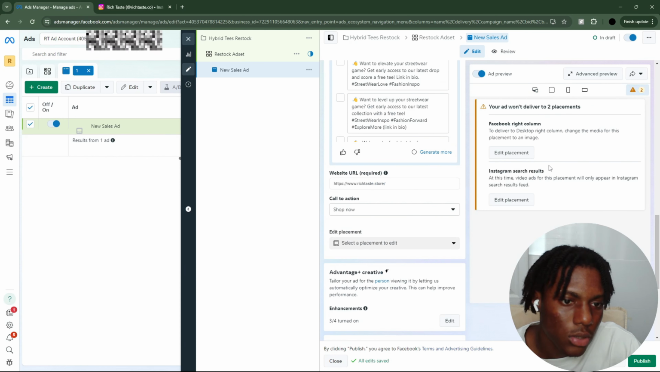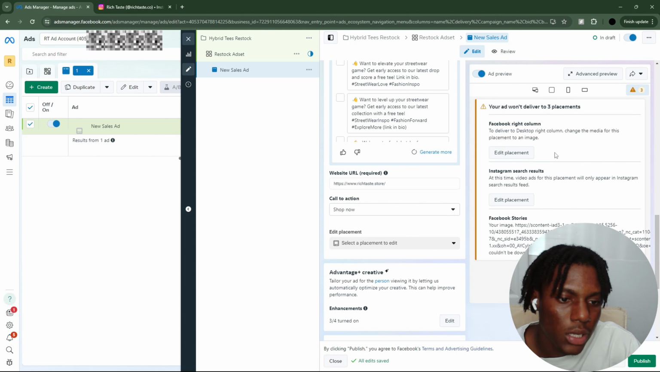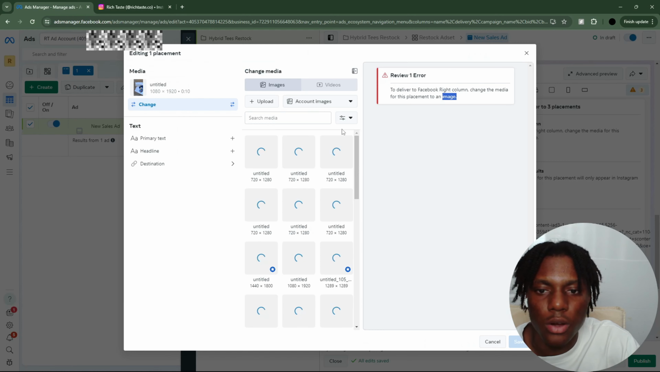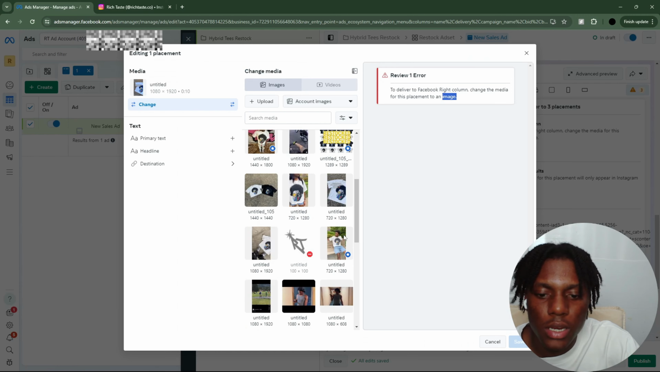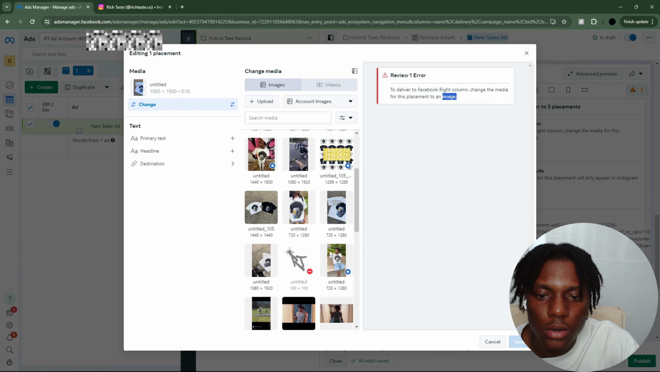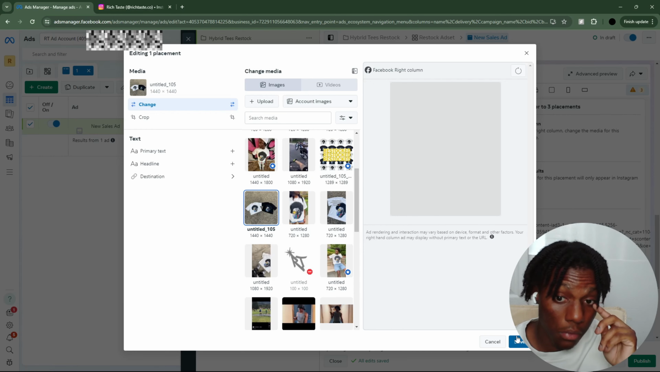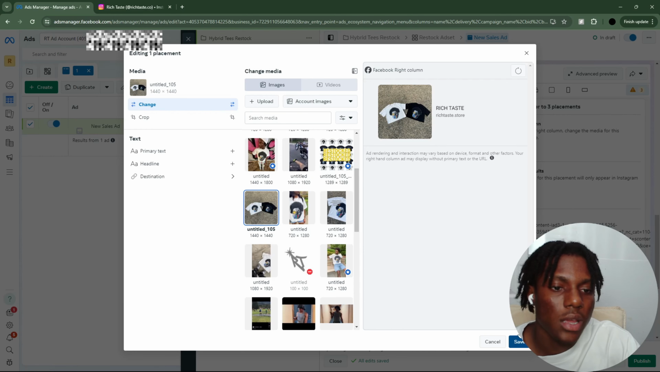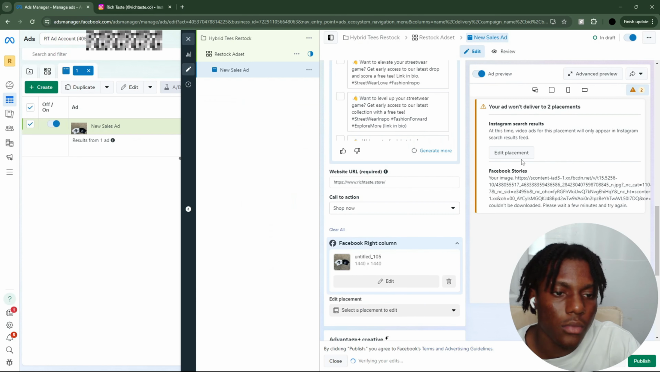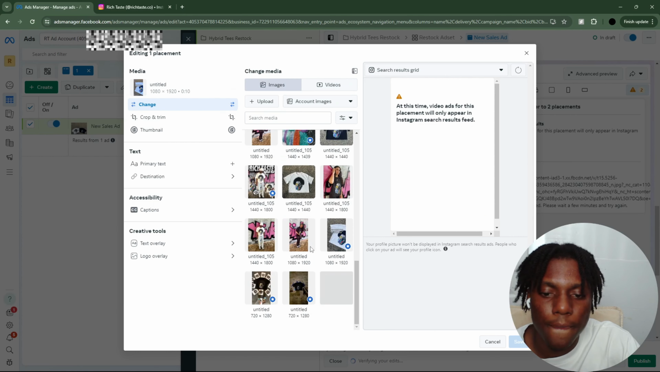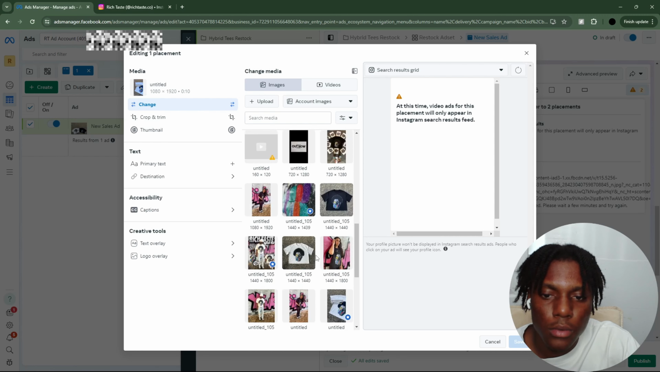Yeah, for videos normally you'll get an error message like this where you have to edit the placement and edit the creative for this specific placement. So I just usually go here, go to images, and then find my T's on the ground, and just like that, hit save, edit placement, go to images, and then find the same one. Where is it?